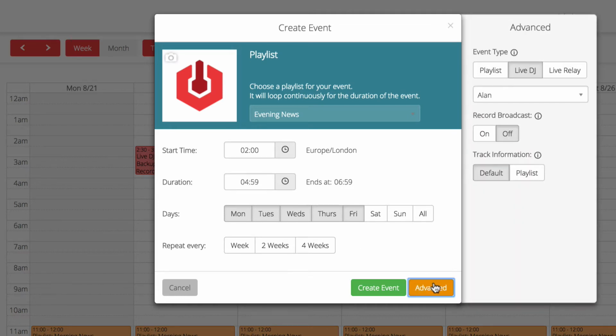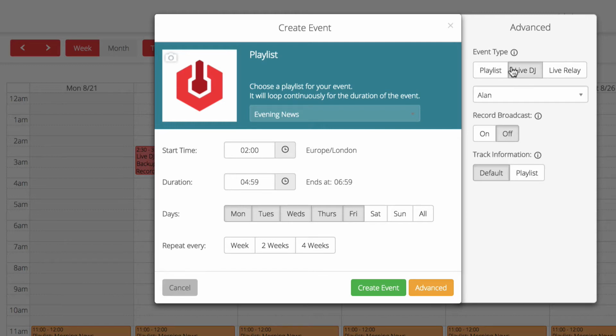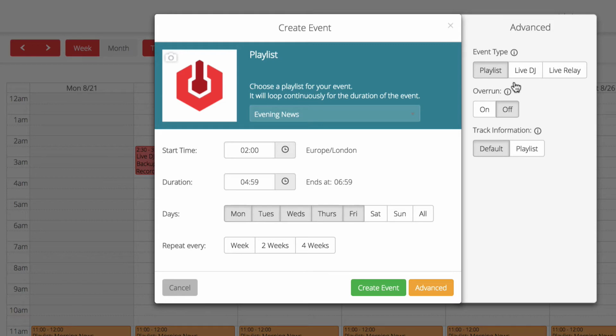If you click on Advanced, this is where more additional functionality is available. So if you just want the playlist to play out, just a standard vanilla playlist on Radio.co, obviously you select that. If you choose a live DJ, it will give whoever you select the ability to broadcast live just as before, but we just think this is an easier and clearer way of doing it. But also you can specify a live relay. So if you want to perhaps stream a show from another radio station, you can do that as well.